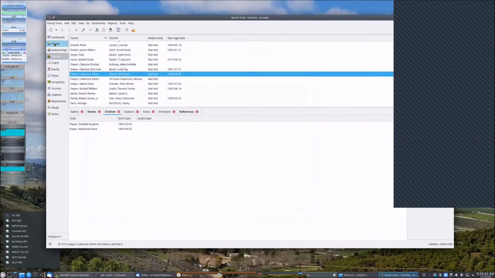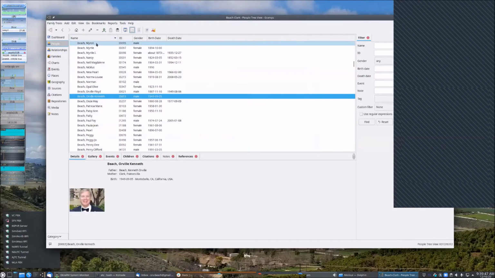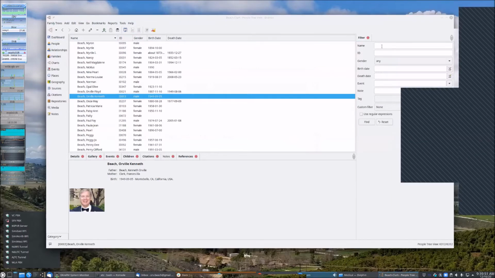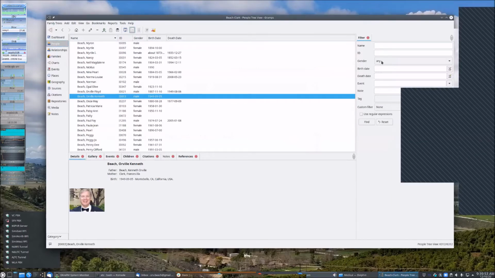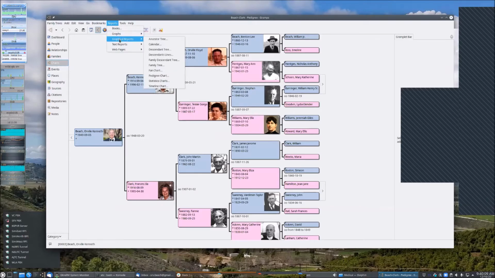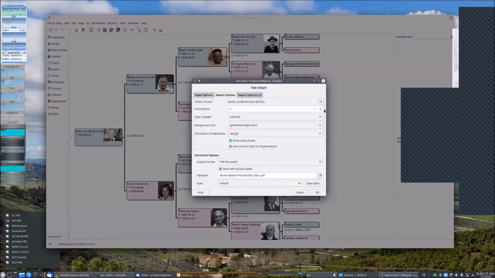Let's go down here. Oh, there's a list of people sorted. You can search by last name, first name, gender, birth date, anything like that, and sort them. You could do something like generate a graphical report. Let's see. And here we go. Fan chart. I don't want to go 6 generations.